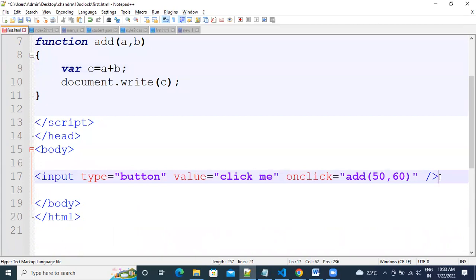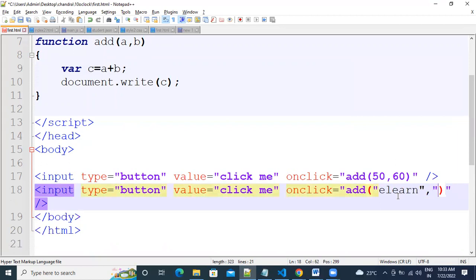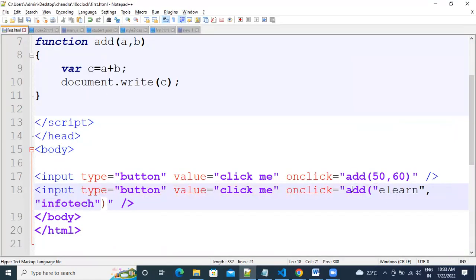I have the add function here. I want to print it, so I'm going to take another button, and here I'm going to pass two strings. Save this. See here, if I click the second button, we are not getting output. For the first button we are getting 110, but for the second button we made some mistakes. Inside the double quotes, we should not use double quotes again. You can use a single quote only, or make the outside single quote and the inside double quote. Now we will get the result.